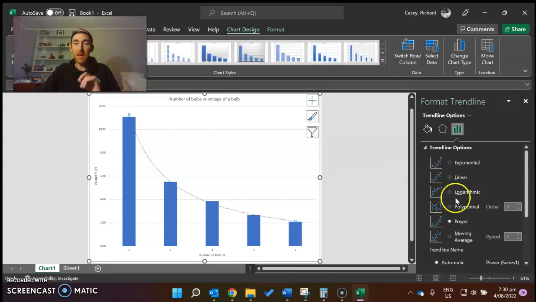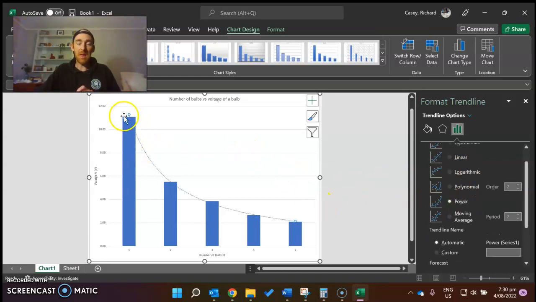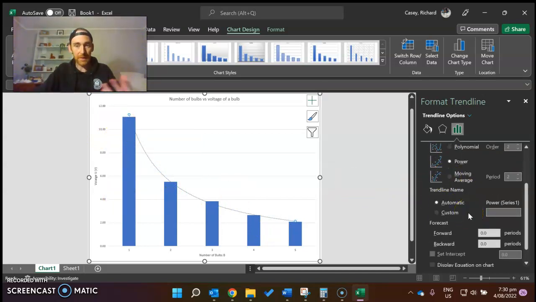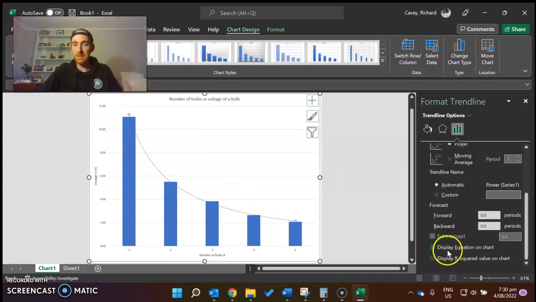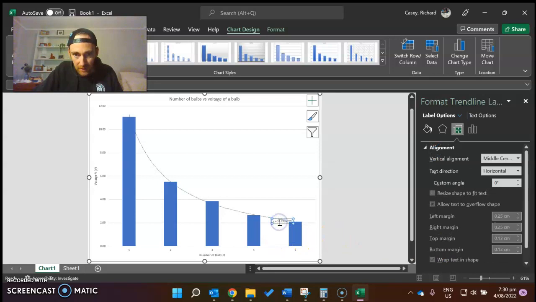For merit and excellence, you need to have a mathematical formula that shows as the number of bulbs increase, the voltage goes down. How do you get the formula? Well, Excel can do it for you. It's one of the main reasons that we use Excel here, because it does all the math for us. I'm going to go down in this box here, click display equation on chart, and it gives me this tiny little equation.